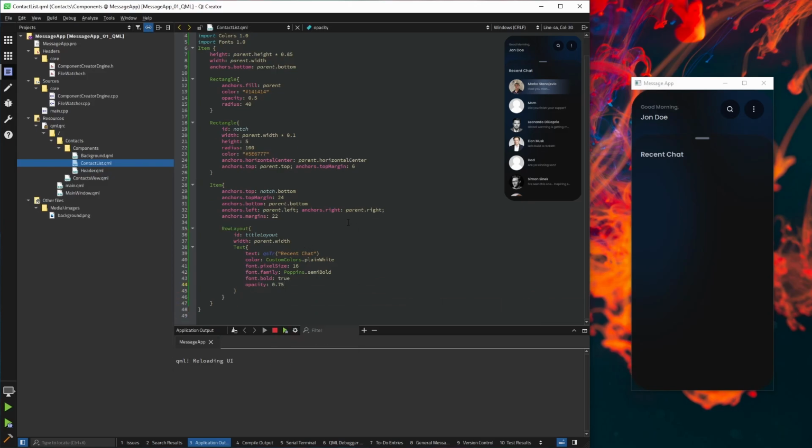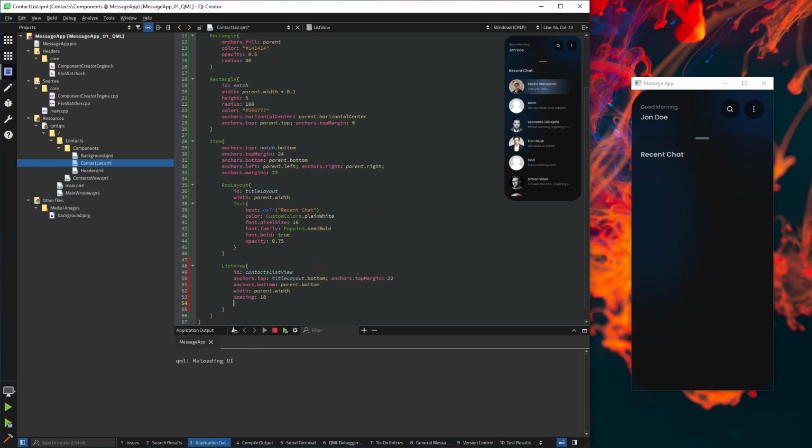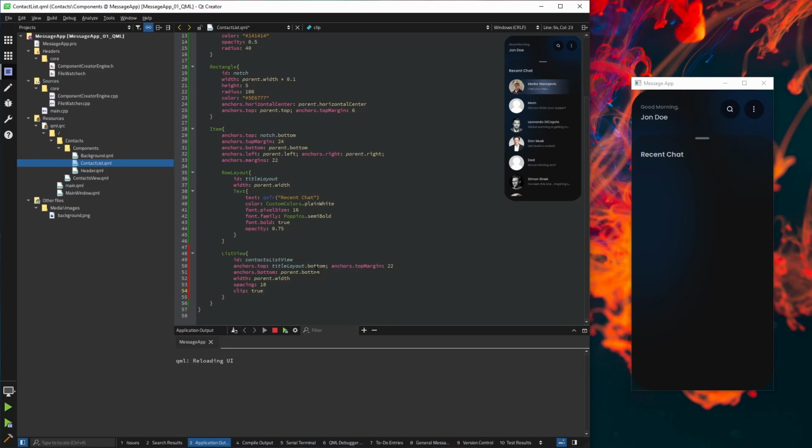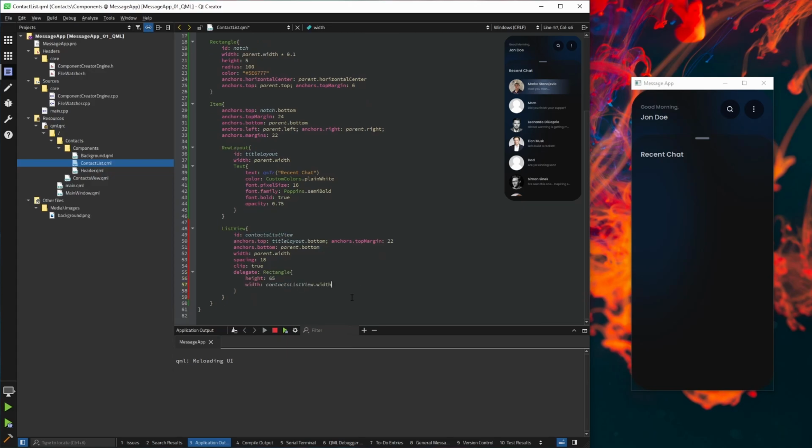Now, in order to show every contact, we need to use a list view. The list view will enable us to use a list the easy way. The spacing should decide how much space there is between delegates, and the clip property will cut off any overlapping elements. For now, until we create our delegate, I'm just gonna put a rectangle, and for the height and width, I'm gonna do 65 and the full width.